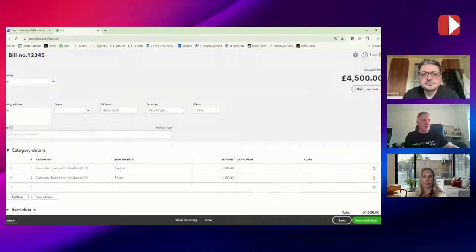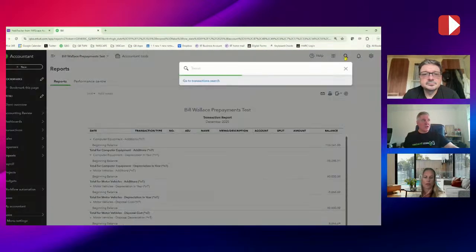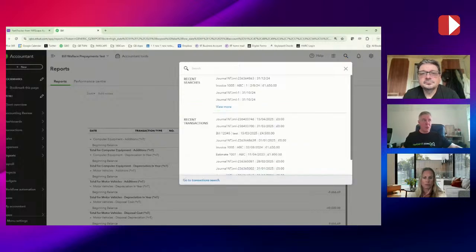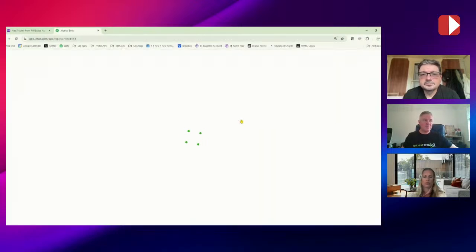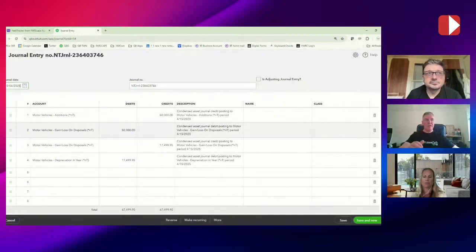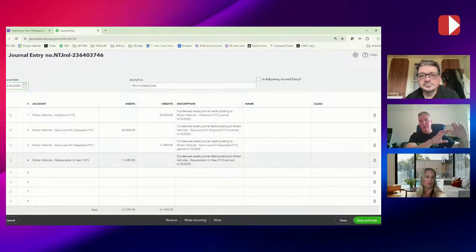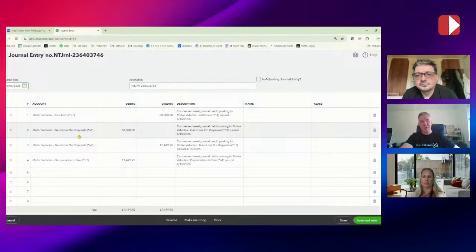And if I go to take a look at the journal that's just created, it's based on how I've set up my account mappings. It took the value out of my balance sheet, so it's reduced my balance sheet by 50,000 for the cost. It has put 17,000 back in the balance sheet because that was depreciation that was provided. But overall, I've got two values which have gone to this account in the profit and loss for gains and loss on disposal, which net off to 32,500.